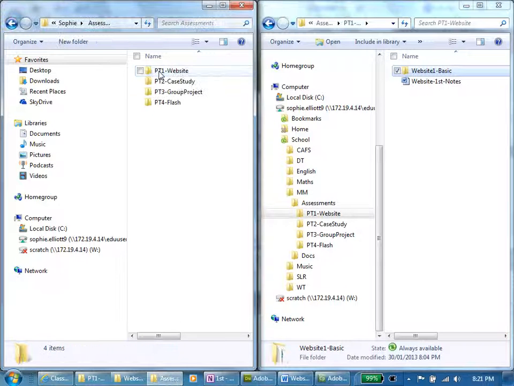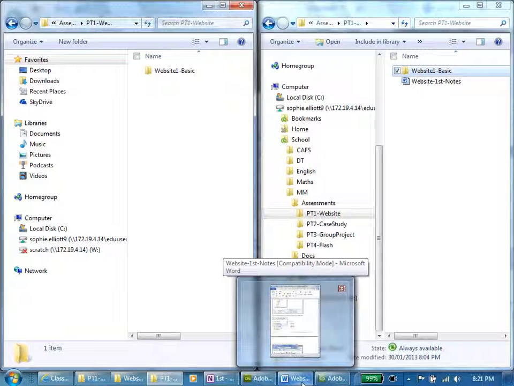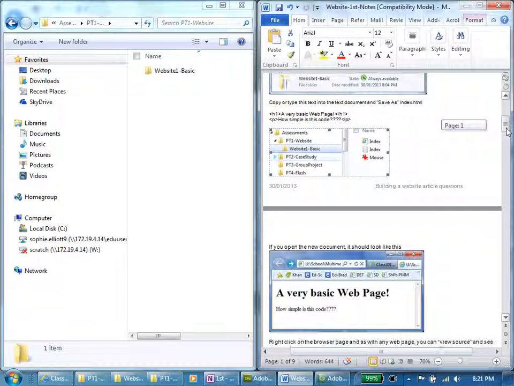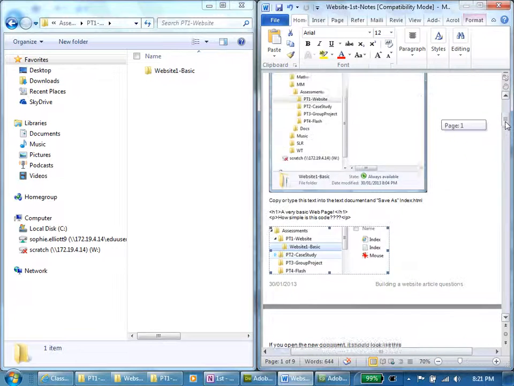In my assessments, I've got Term 1 Assessment, Website Basic. I don't know why my Word document is not there. This Word document should be there, and I have got it open here, so I'm going to keep on working on the one I have. You should have a Word document there. You can open it from SharePoint. When it opens, you can edit it at the top. Chances are you're just going to be reading yours. I'm going to edit mine if necessary on the way because I'm still writing it.